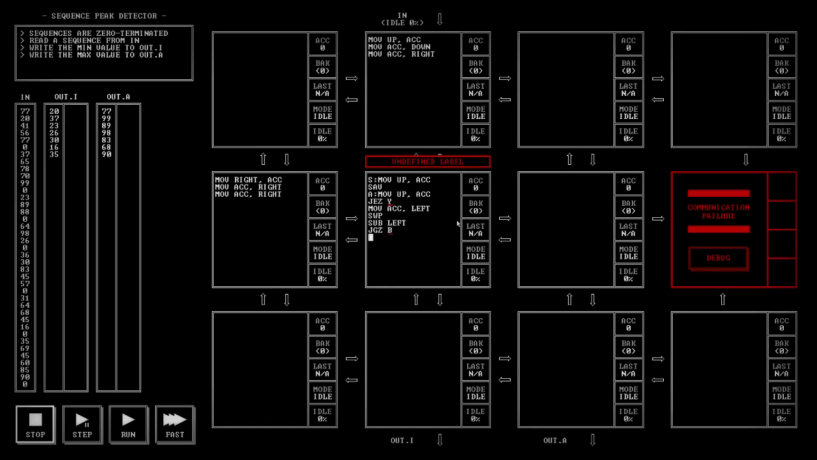Now, if it's a positive number, we need to undo what we just did. We need to undo the subtraction. So we're going to add the left back in. That's why we sent it twice. And then we're going to save that value back into the backup. And then we're going to jump up to A to start the test again.